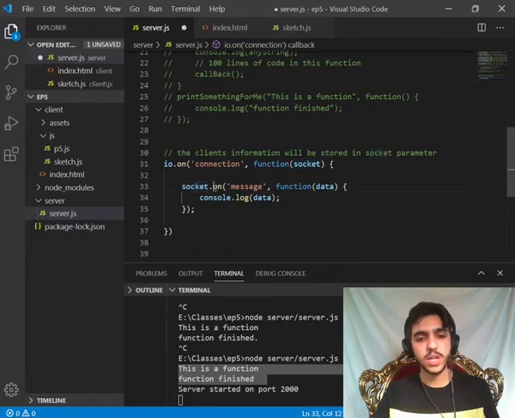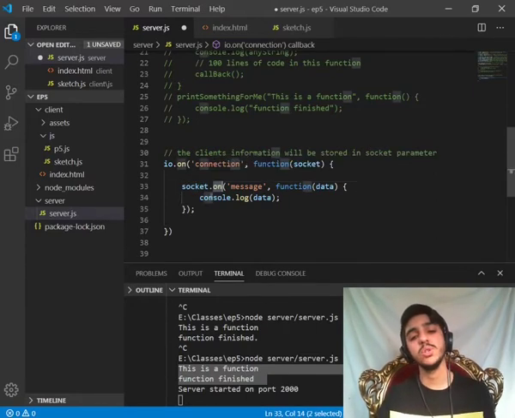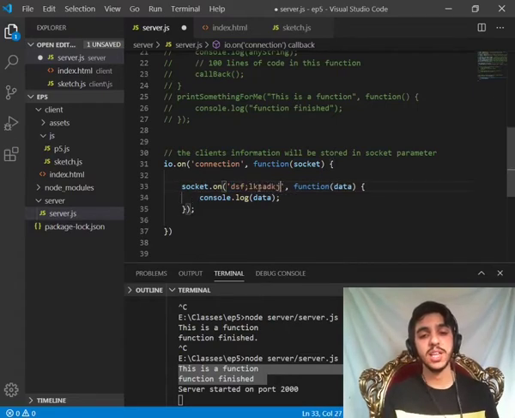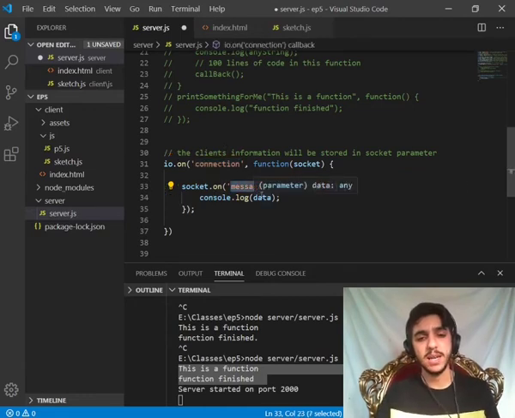Whenever I say socket.on, it means that I'm waiting for some message to come through this line. The name of this line is also message. That's what we choose. Remember that this can be anything. This can be this, okay? But this one can't ever be changed. This one absolutely must be connection, but this one can have any name you want.